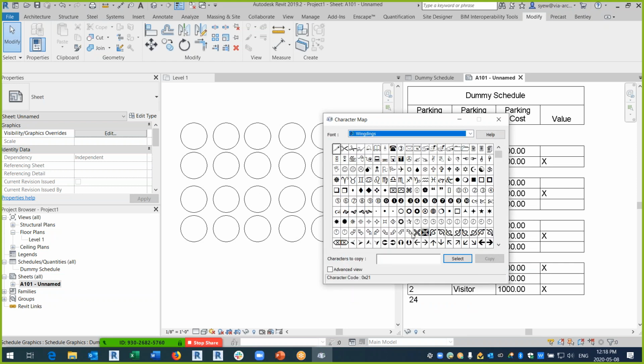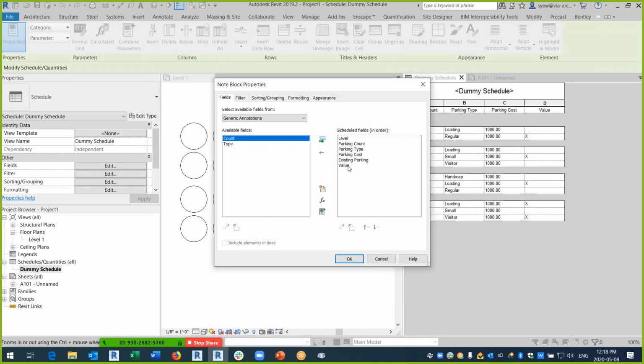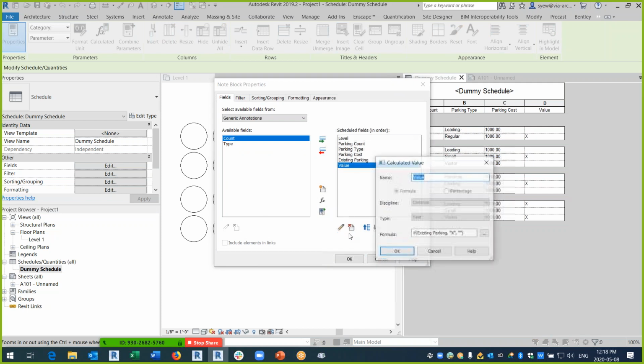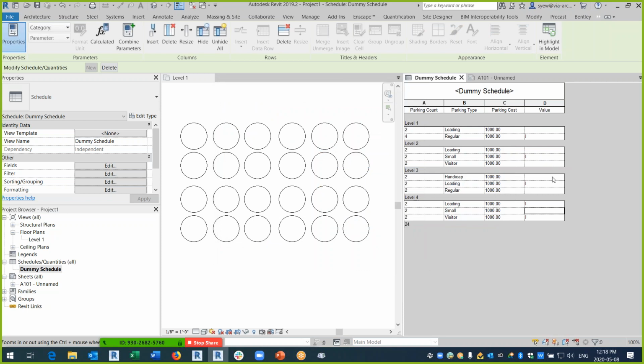Okay, let's say Wingdings. That's a good dot. You select it, copy that. And then what you're going to do here is go into this, go to value, edit that, and copy in this. Okay, it's going to go L.